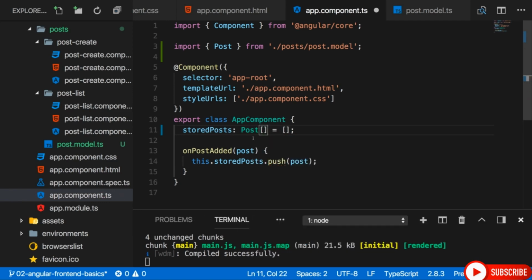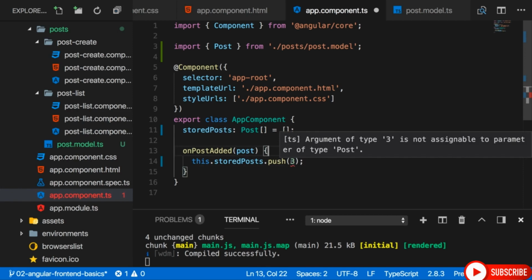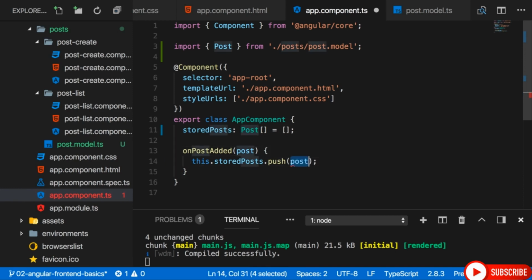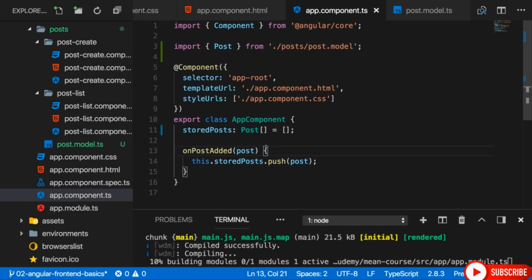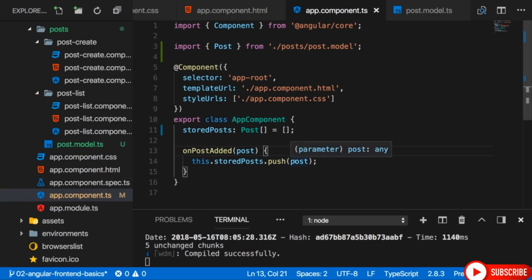This is TypeScript syntax for saying we got an array of posts in there. And now if we would try to add a free, we actually get an error that a free is not a post. So this is pretty cool. We get a warning here. We would also get a warning if we try to save this and compile this.